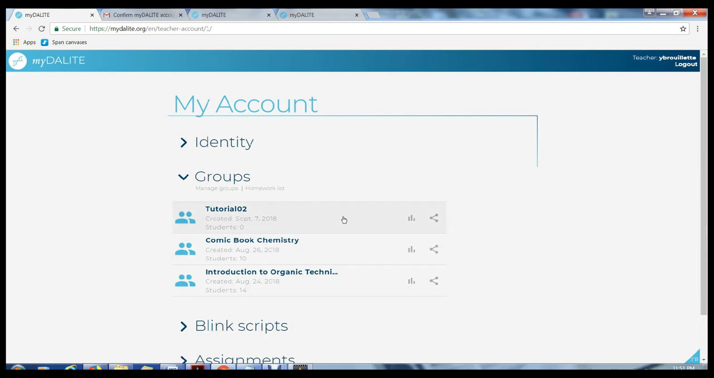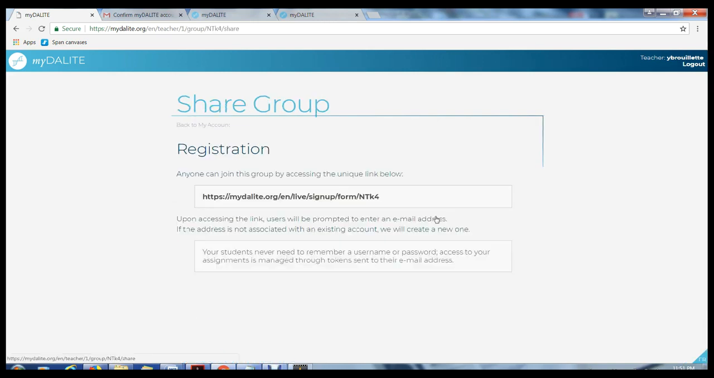Now what I want to do is to share this group with my students. So I click on this icon here. This brings me to the page to share my group. So I simply need to distribute this address to my student. I could do that by simply putting it on my website or sending them an email, etc. So your students, once they get that link, they simply click on it. For this example, I will copy it and paste it into another tab.